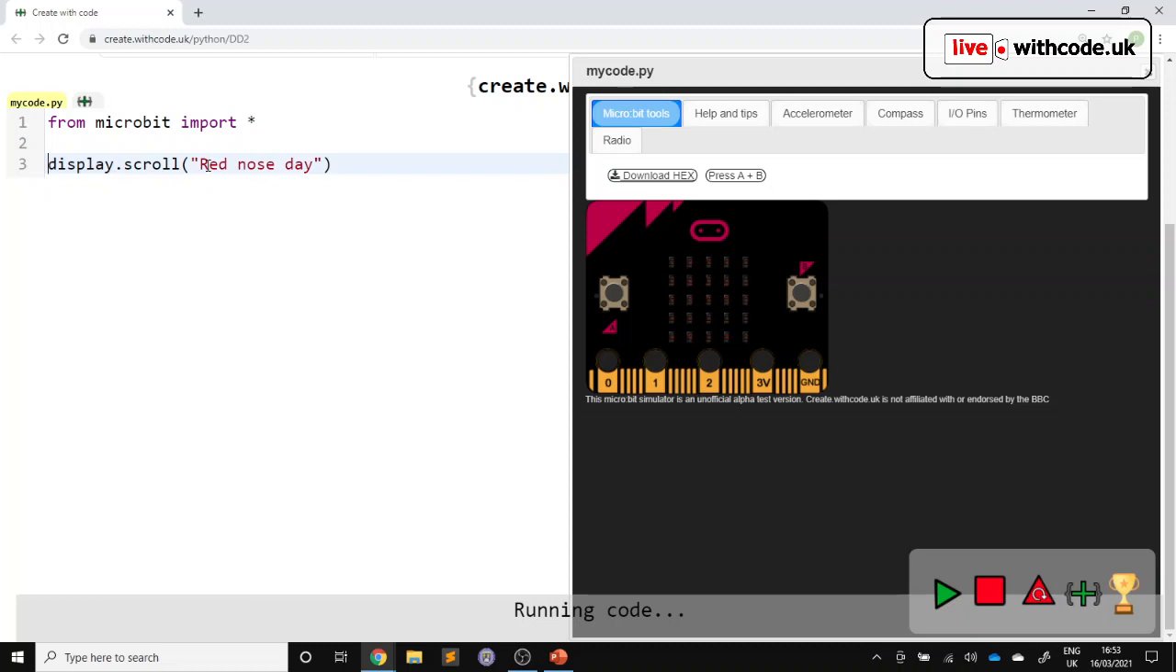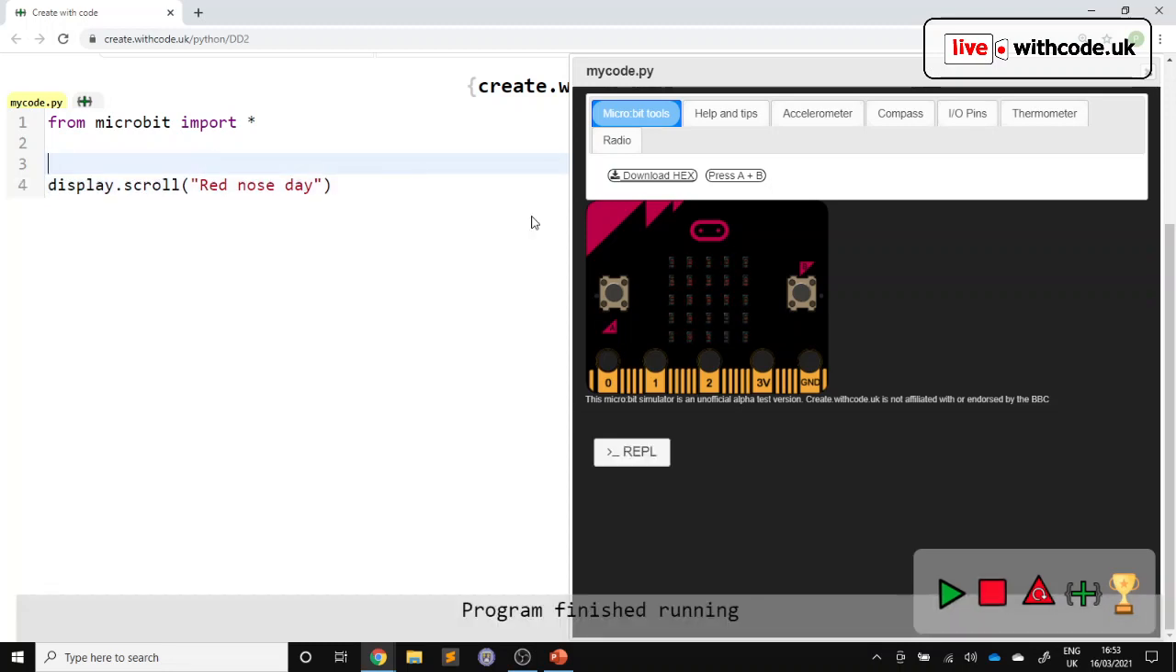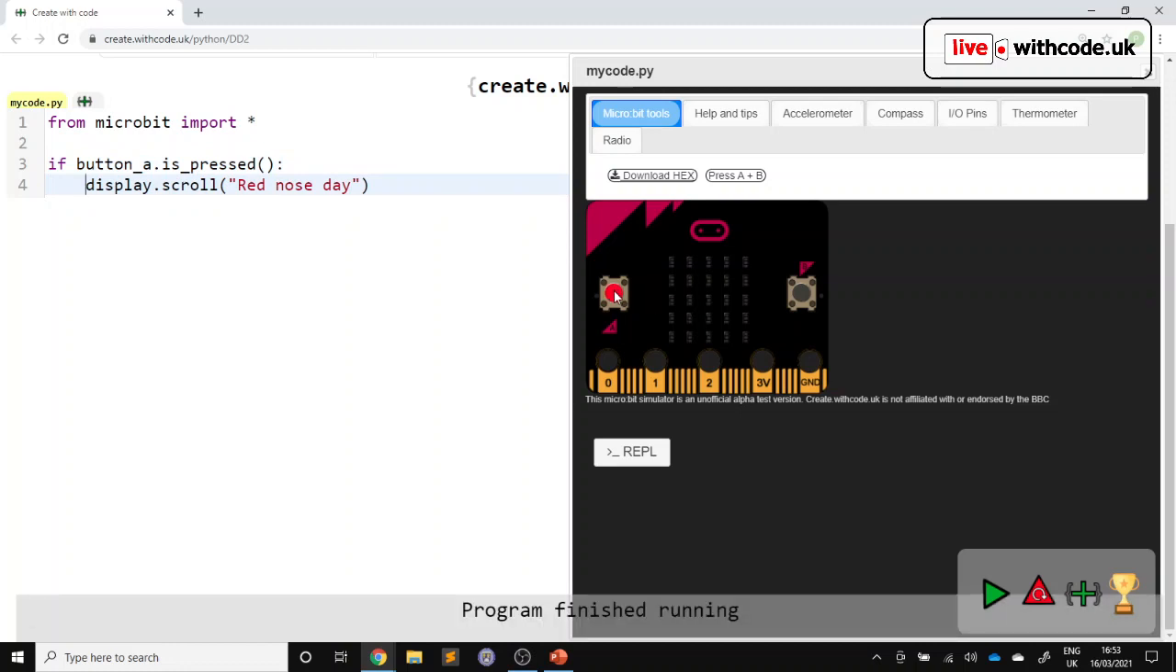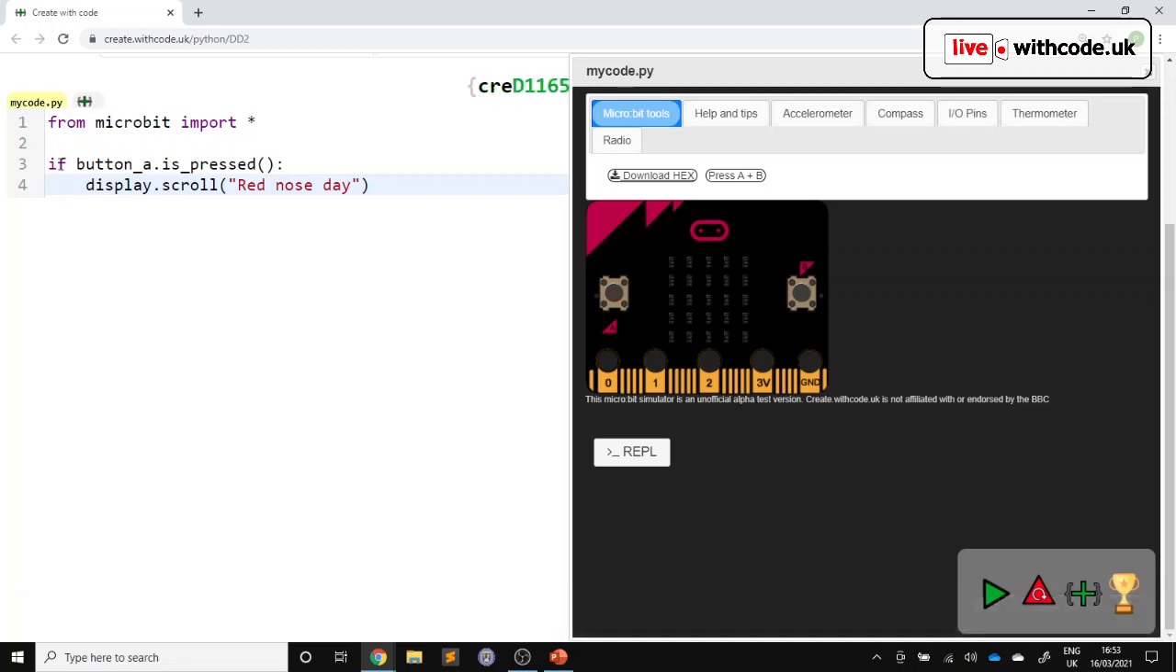Okay, so I would like that message to only be displayed if you press one of the buttons. So if button A dot is pressed, it will look like this isn't working, because if you press the button, nothing happens. But what's actually happening here is this code will run very quickly and then stop, and it only checks if you're pressing the button at that moment in time.